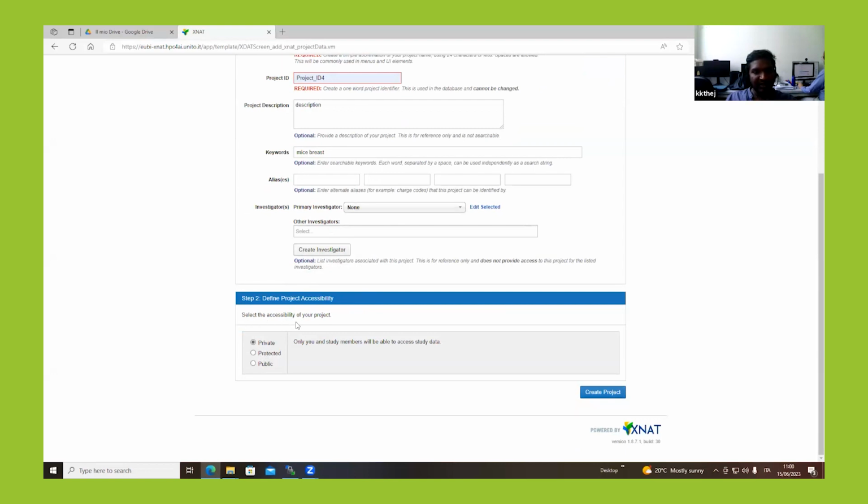If you are not sure about making it public and people looking at your data, you can keep it private. It's all self-explanatory. When you select, it will give you what kind of accessibility you have. For example, in private, only you, the owner of the project, and study members will be able to access the study data.